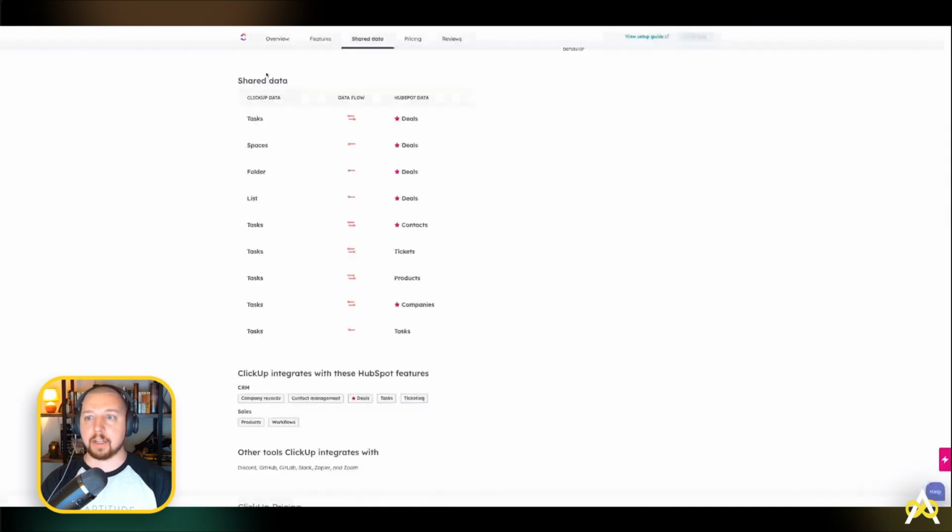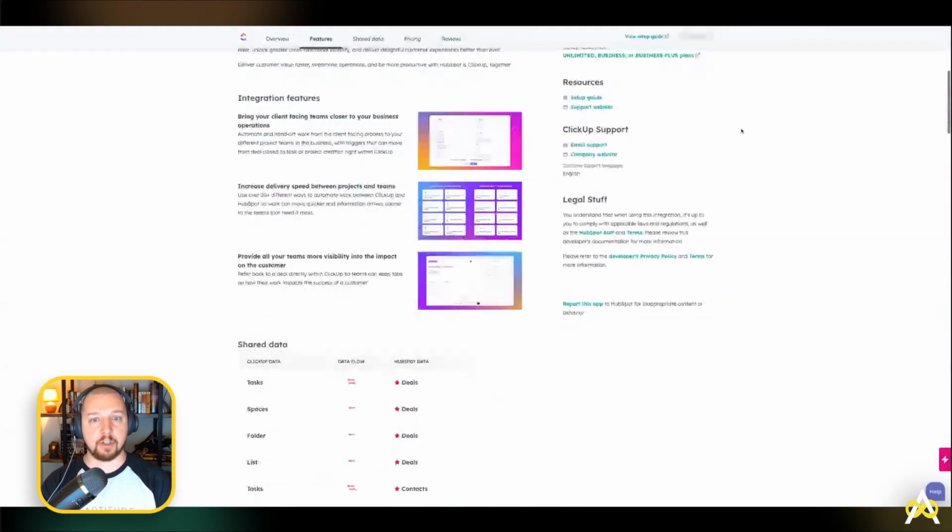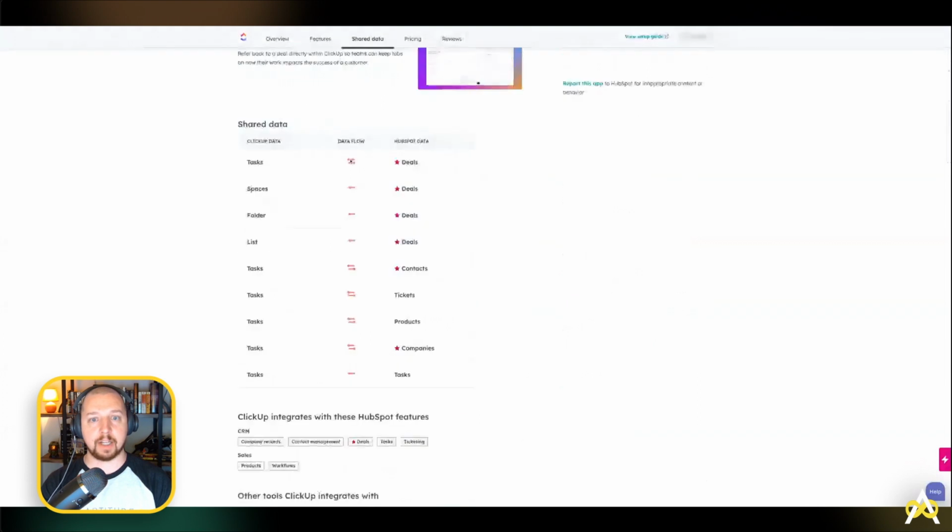So if we look at the integration page, if you're already using ClickUp and HubSpot, you can install the app and that will allow you to connect them. Looking at some of the features, you can see there's actually a two-way sync, which we're going to show off in a minute. You can use the ClickUp HubSpot integration within HubSpot in order to automate the onboarding process, that handoff from sales to service.